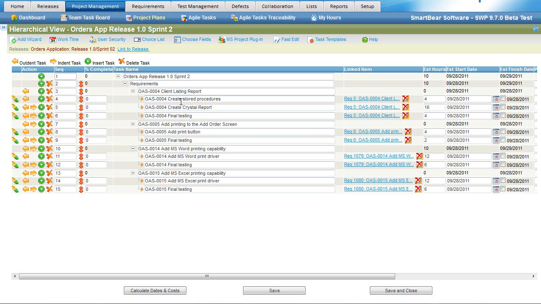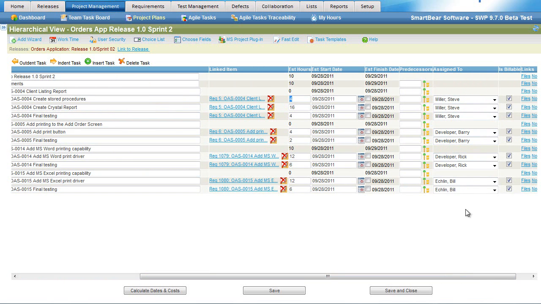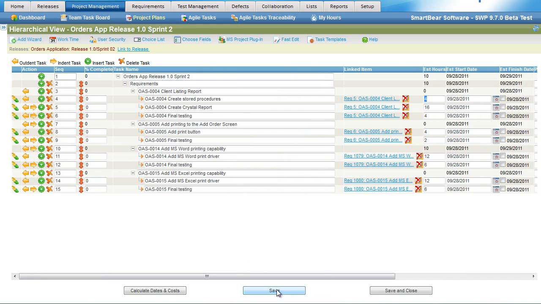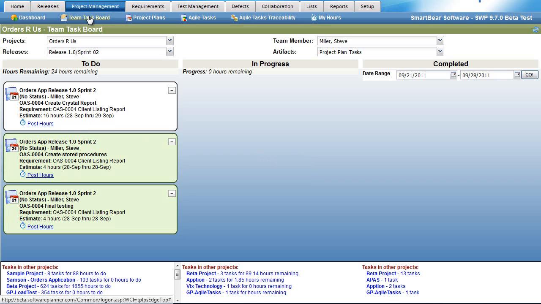As you can see, I've created each of the individual tasks underneath the requirement. I've also provided some estimates, and finally I've assigned those to various people on our team. I'll now press Save. Now the view you're looking at here is more of the Scrum Master or Project Manager view. Your team members can actually see their tasks on the team task board.